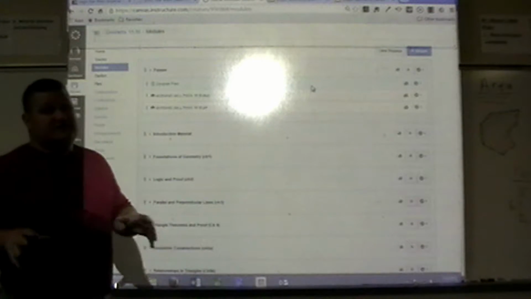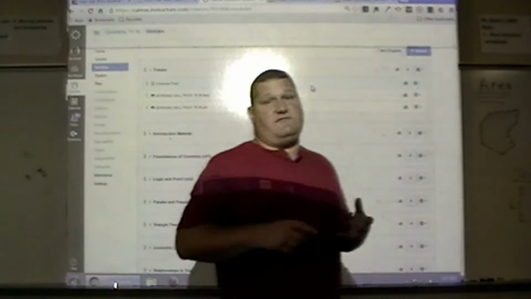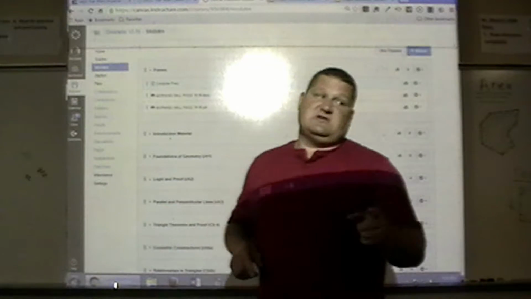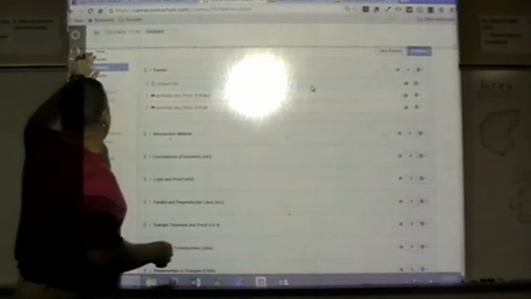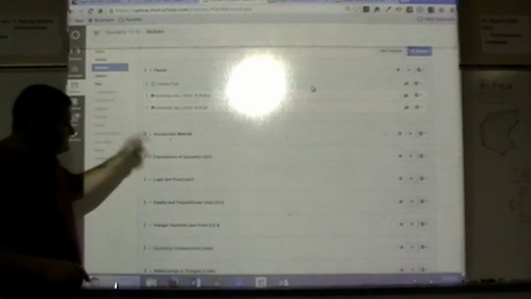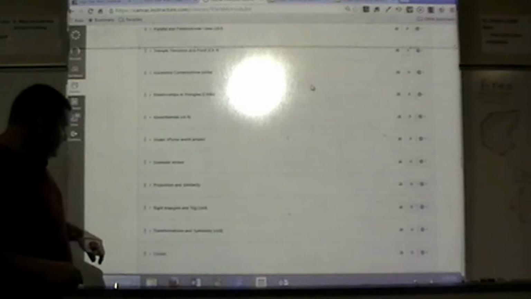Okay, so ladies and gentlemen, you have your Chromebooks out and/or you have your own devices. So first thing we need to do is go to our Canvas. Once we're on Canvas, go back to your modules, where we always go to get our stuff. You have all our modules here. Slide on down till you get to areas and volumes.